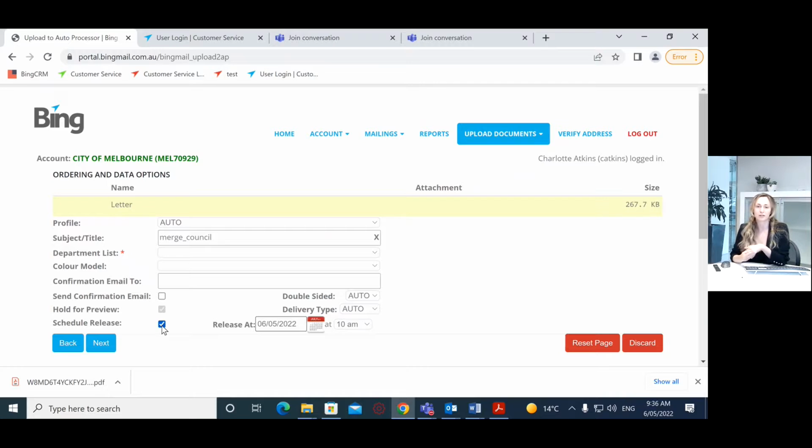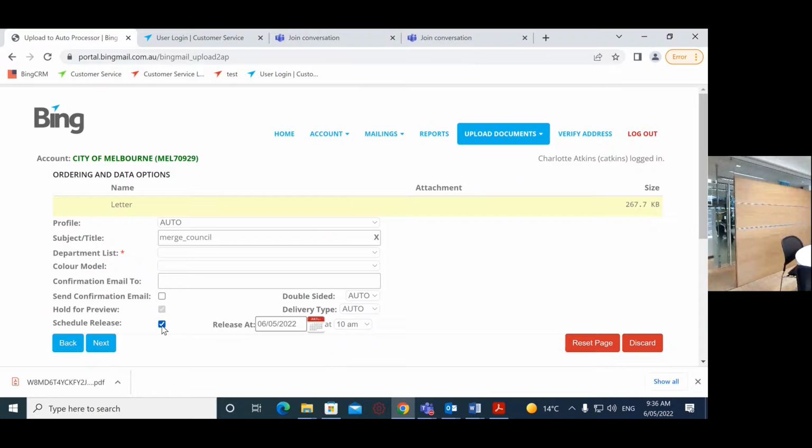It's sort of a failsafe in case you forget to do it, or you might be going on holiday and you might want to release that document next week. I'm going to leave that off for the moment. I'm just going to have hold for preview on.